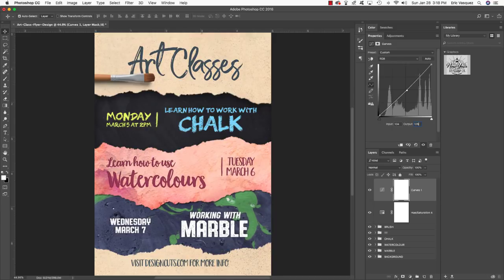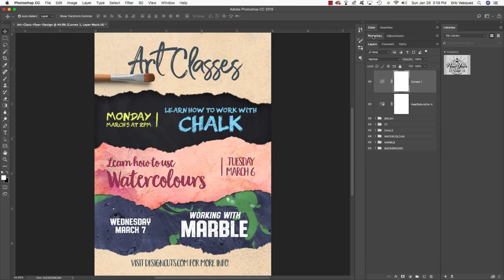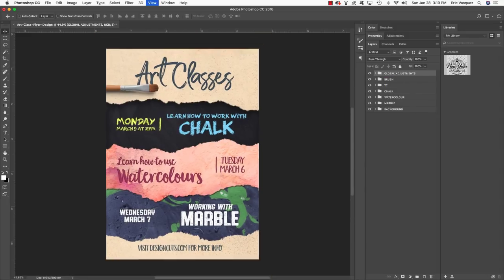Okay, and then we're going to add a second point up here in the upper right quadrant, somewhere in the middle there of these top 4 boxes. And then for this, let's make the input 187 and the output 183. Okay, and that's just going to enhance the contrast, give us a little bit more pop there, as they say. That's a technical term. All right, and now all I'm going to do is select the curves adjustment layer, hold Shift and select the hue saturation layer below, press Command G to put these into a group folder, and let's go ahead and call these global adjustments because it's affecting everything in the design.